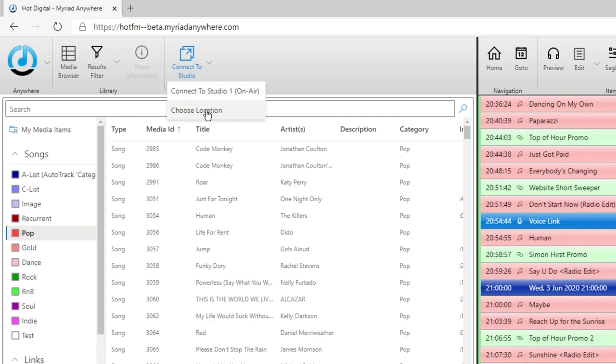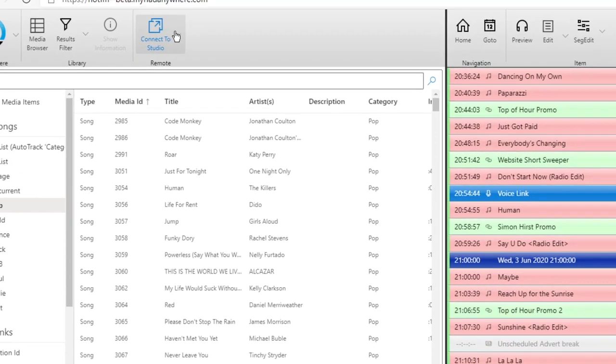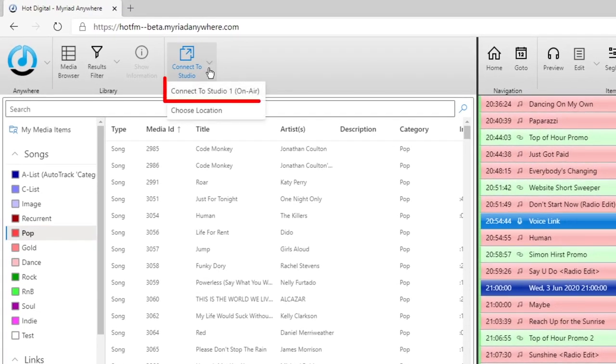However, if I selected Choose Location, we'll have a list of all the workstations that have been enabled for Myriad Playout Remote within my radio station, and I can choose any one of them. In this case, I want to control the on-air machine, so I'm just going to use the drop down and connect to Studio One.